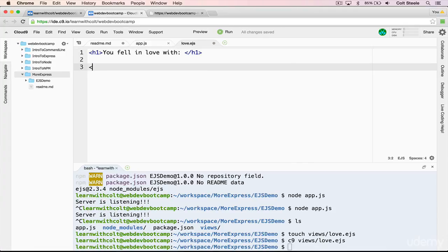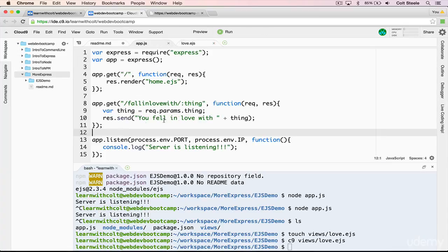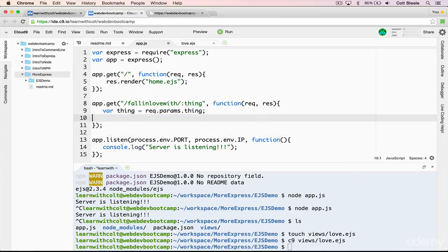And let's put a note here that says, "PS, this is the love.ejs file." Just so that you know it's coming from the EJS file and it's not the res.send that we have right now. In fact, I'll get rid of that.